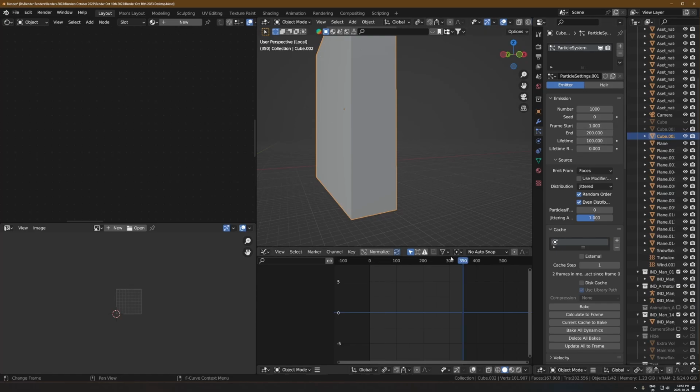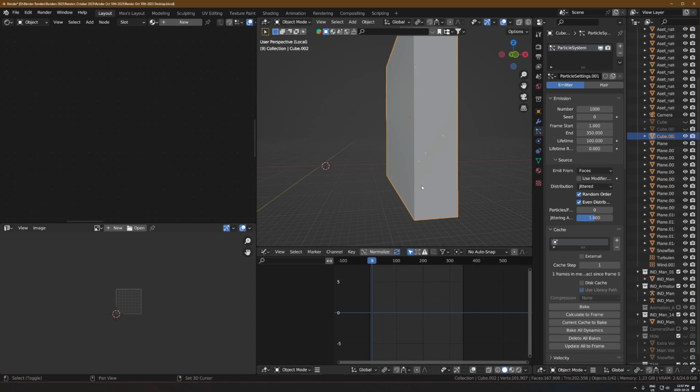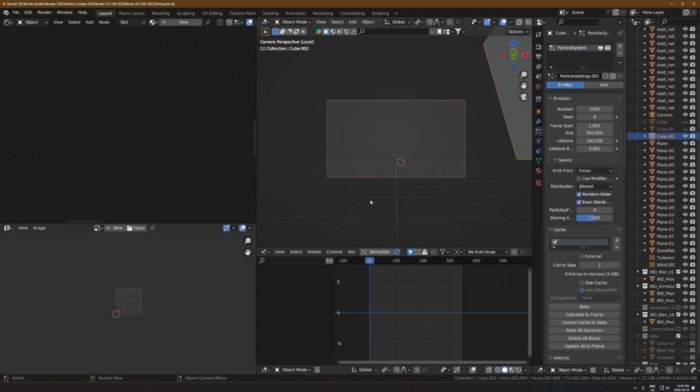My animation is 350 frames long, so I actually want this to end on frame 350, but I don't want it to start on frame 1 because that's when the animation starts. It's when you start seeing things. So if this starts on frame 1, since it's off camera, you won't see these until they enter the camera view, which is going to take a few frames.